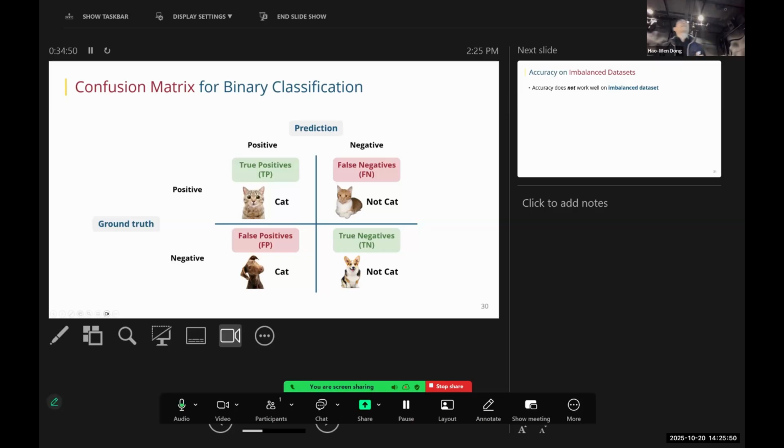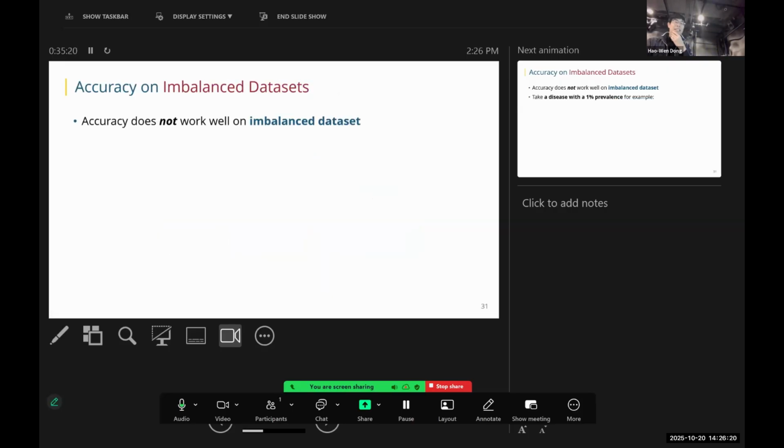Whereas if a dog is not a cat and you predict it as not a cat, then it's a true negative. But if it's a dog and you predict it as a cat, then it will be a false positive, because you mistakenly assume that the dog is a cat. So this is like the confusion matrix. Whenever you look at the percentage between these four different categories, you can sort of diagnose your model. And that's what we would be doing with these imbalanced data sets.